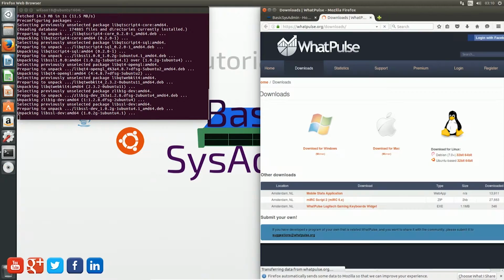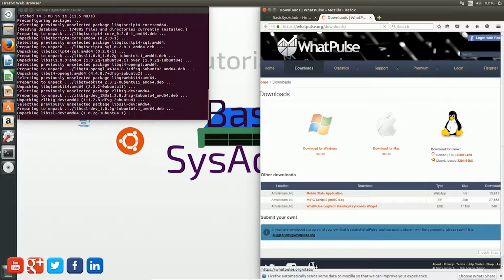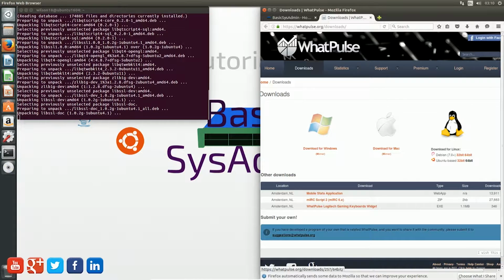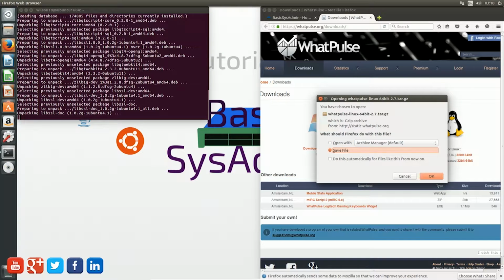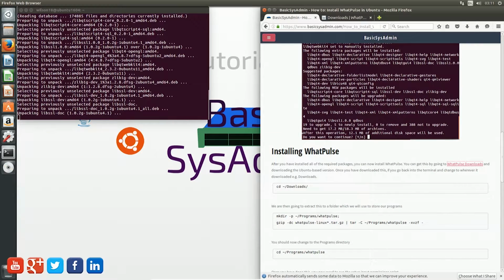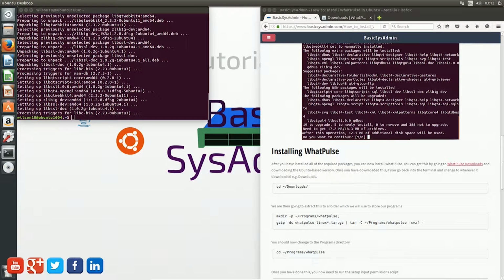This will bring you up the WhatPulse downloads page where you can actually download the appropriate package for your machine. The bit we're going to use is the 64-bit Ubuntu link, and this should automatically download to your downloads folder. If it does download anywhere else, just make a note of that, as you will need that shortly.